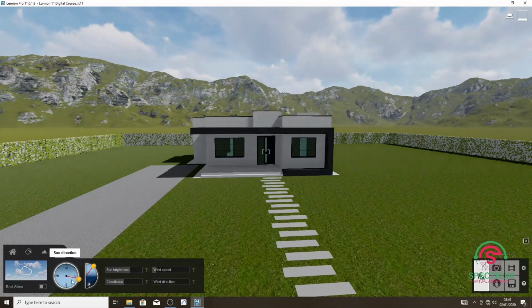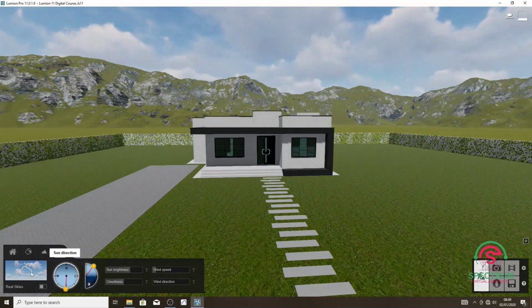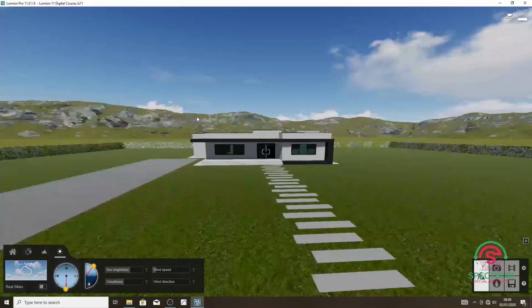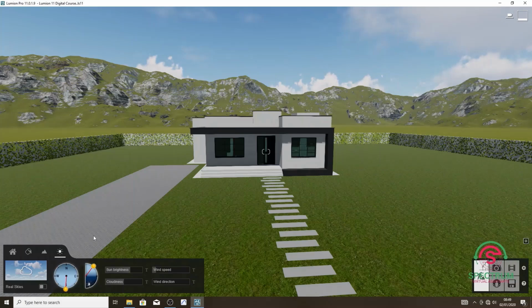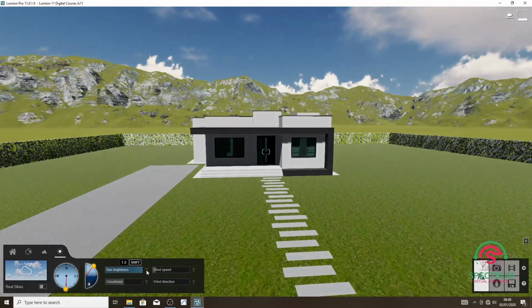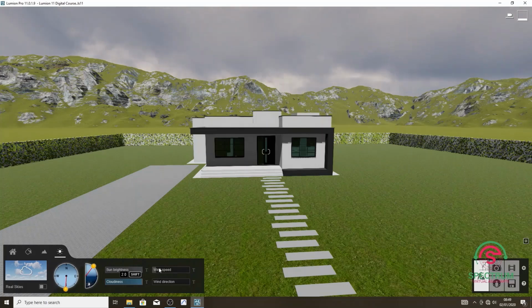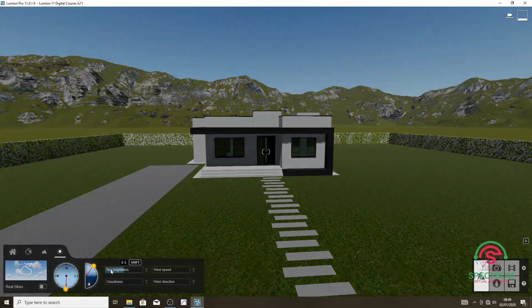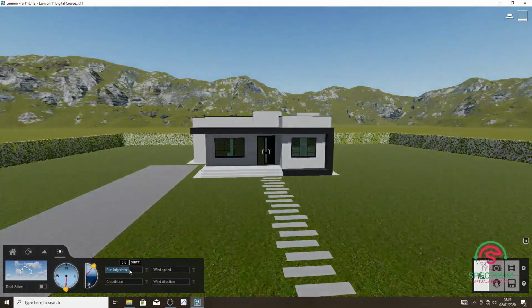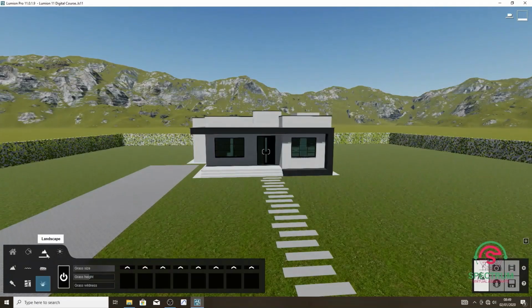For the brightness, I'm going to leave it as that. So we're going to change the skies into that, the sun brightness, the cloudiness. This is where you click to change the wind speed and the wind direction. Notice them in our animations. So for the brightness, let's select that.